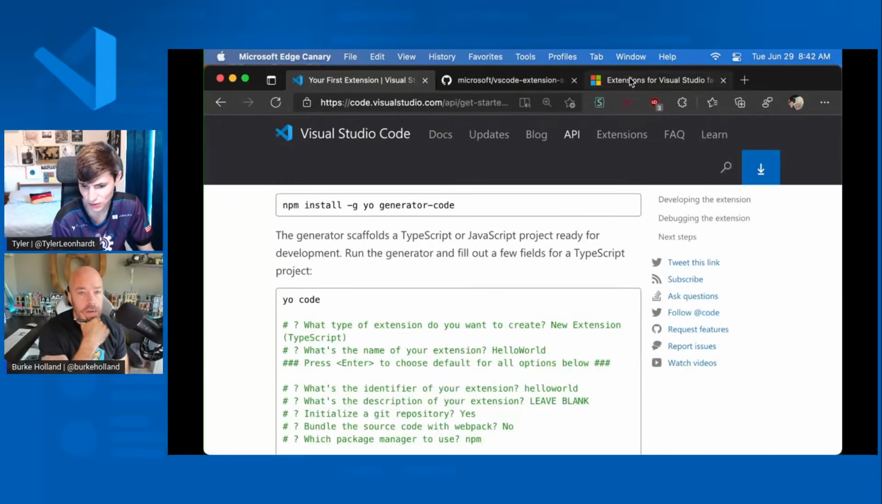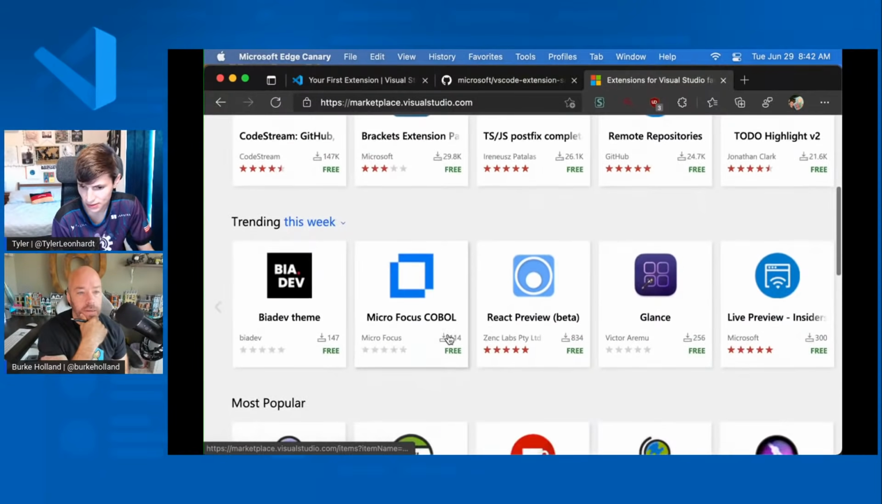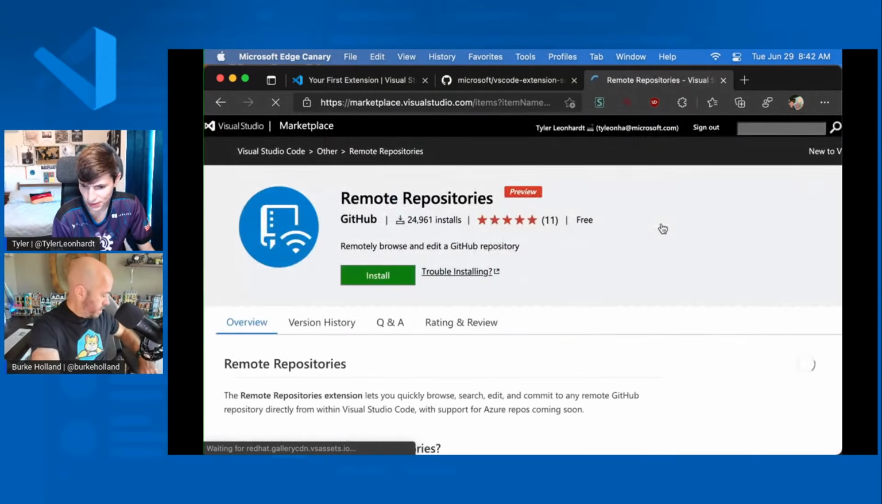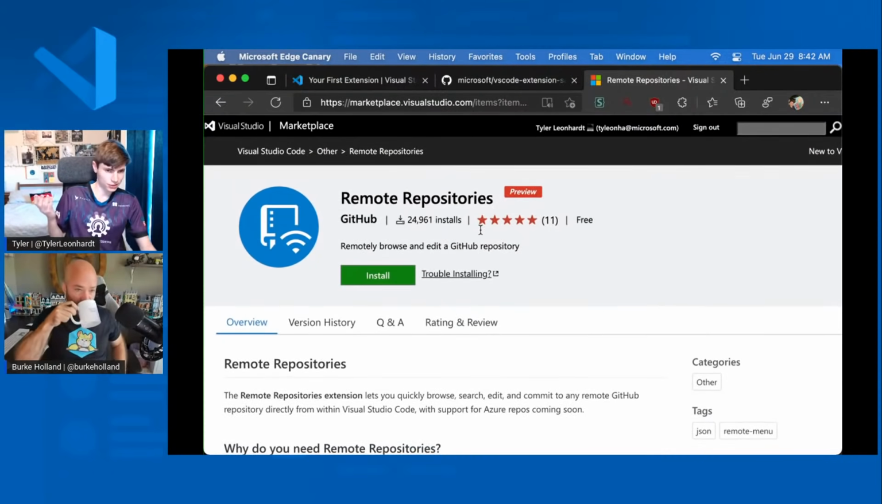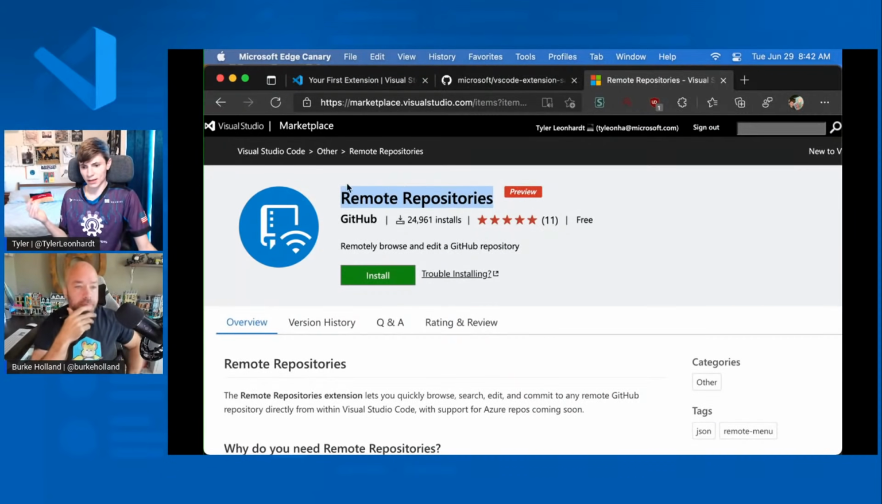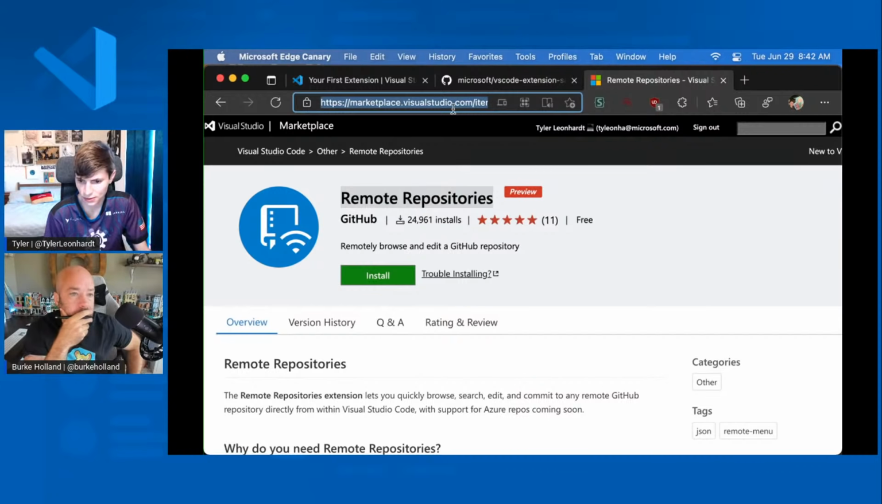That's a great question. Let's look at one in the marketplace to give an example. So remote repositories, as an example, the name of this extension is remote repositories. But the identifier of this extension, if we go into the URL here, which is very hard to see in my address bar because my screen is so small, but you can see that it says itemName equals github.remotehub. And so the identifier in this case is going to be remotehub. And this is the ID of the package. It's to differentiate. This is the true unique ID. You could technically have multiple packages with the same name, but they all need to have a unique identifier.